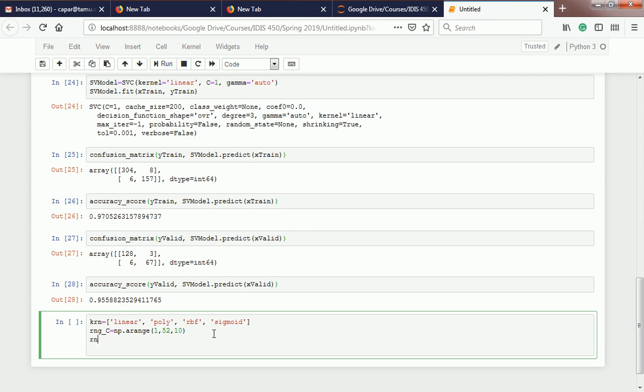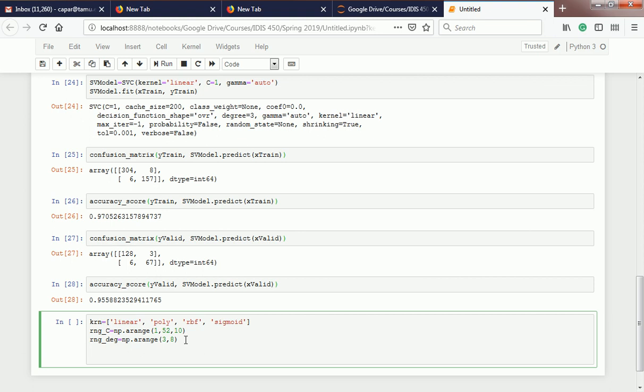So let's say range, and degree is equal to, I'm gonna just copy paste this one and change it quickly. That is the polynomial degree, right? It will only impact the polynomial kernel function, right?